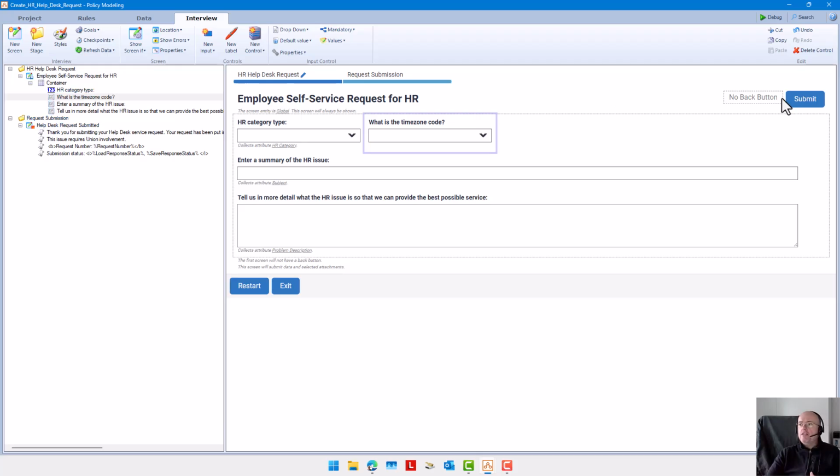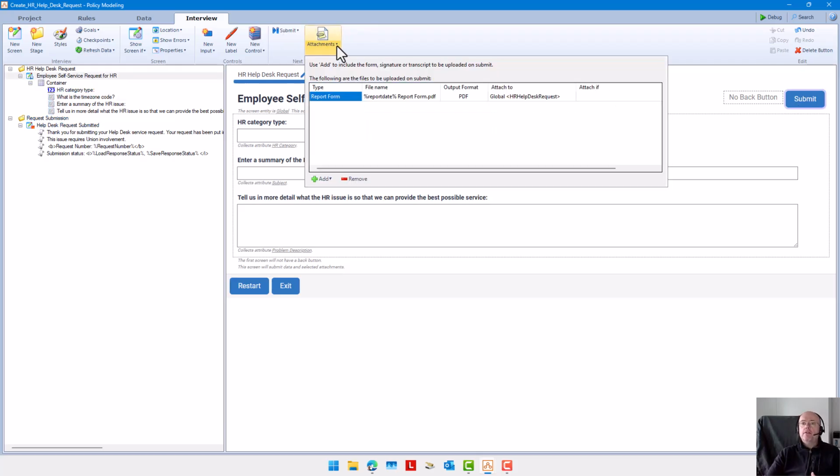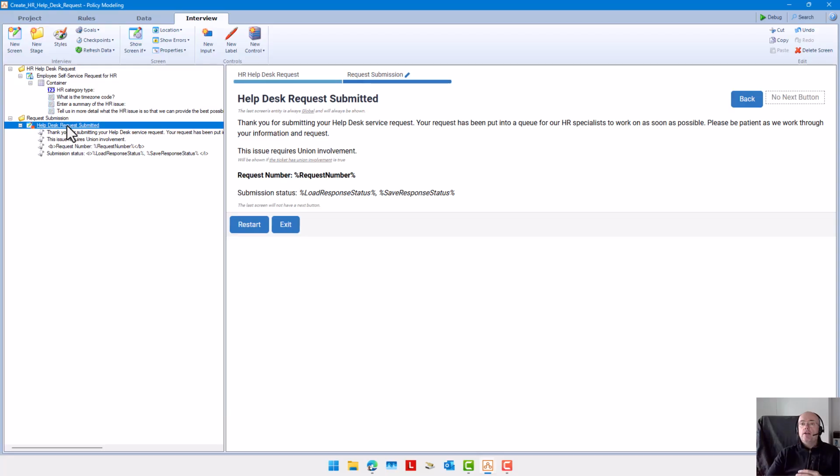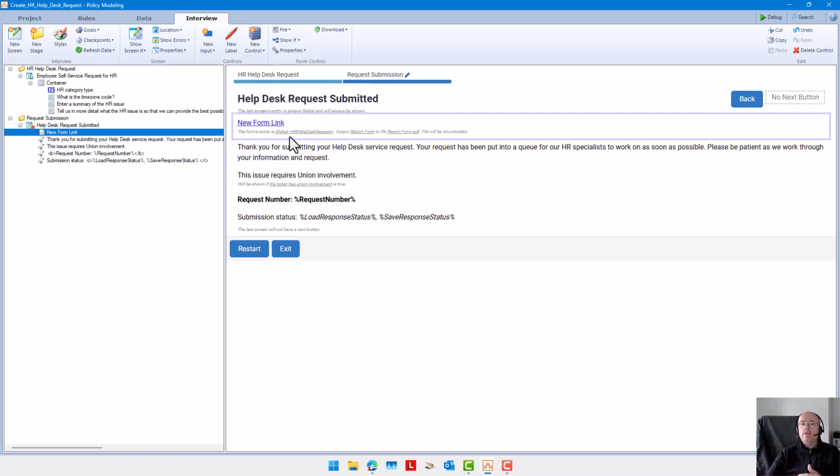Finally, when we look at the Submit button, remember that the Submit button also can send that report to HR Help Desk. So it's not just necessarily for an end user to look at. In this case, it's going to go straight into HR Help Desk as a PDF file attached to our new Help Desk request. If I wanted to, of course, I could add a new control here, and I could add a new link so that the user can download their own copy in PDF form.